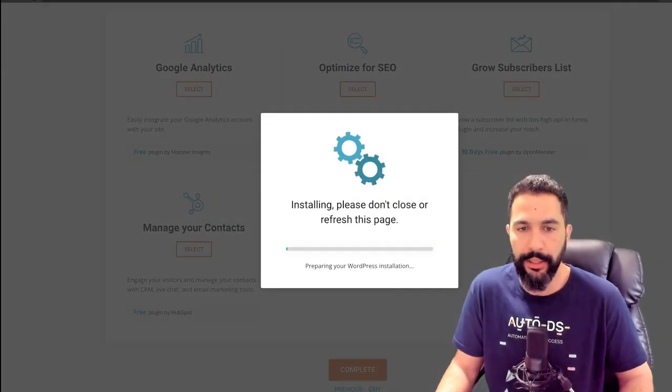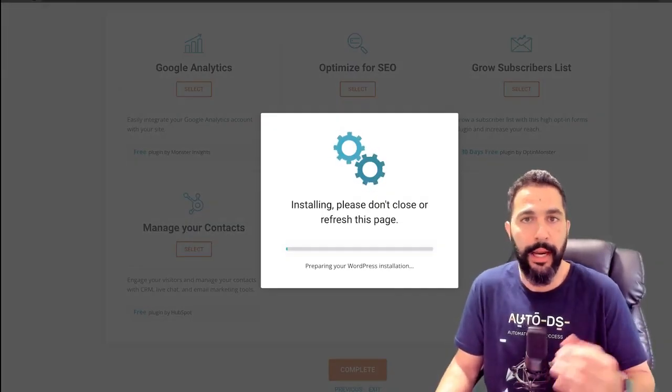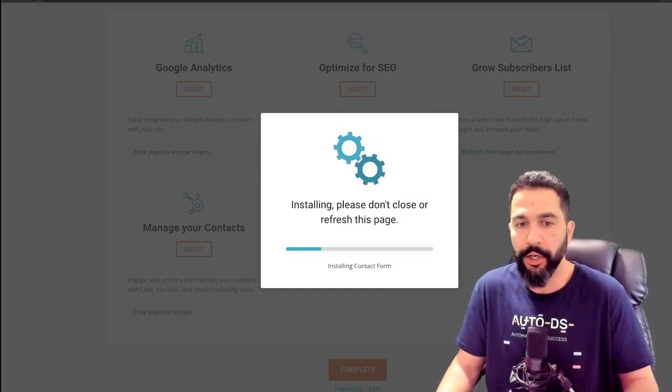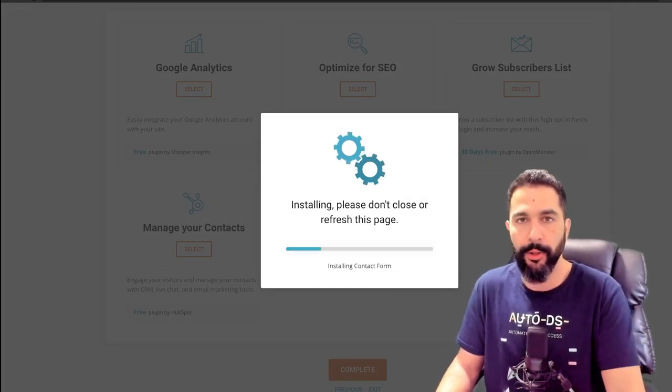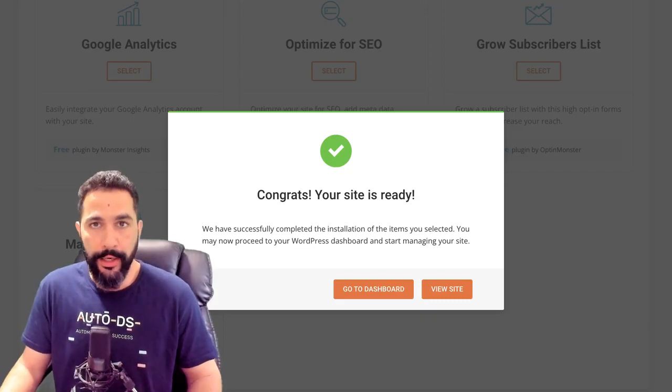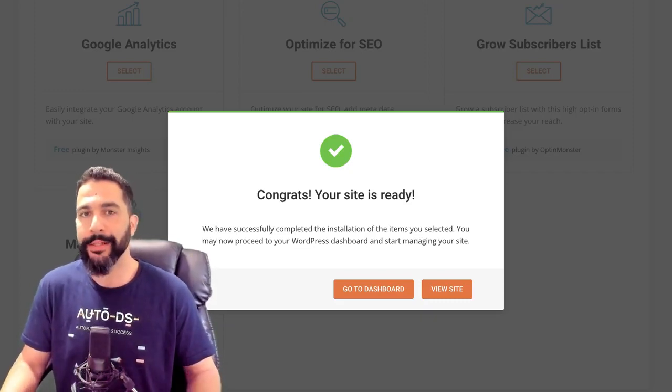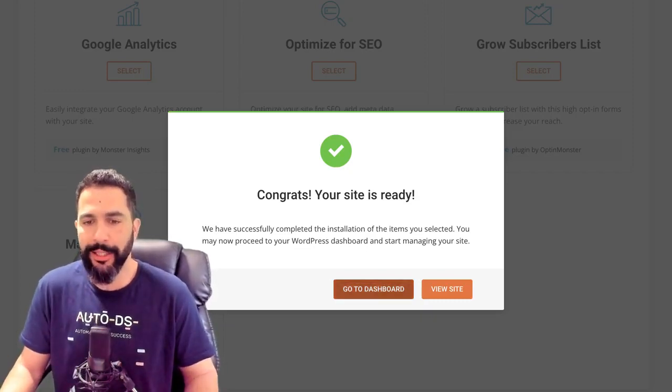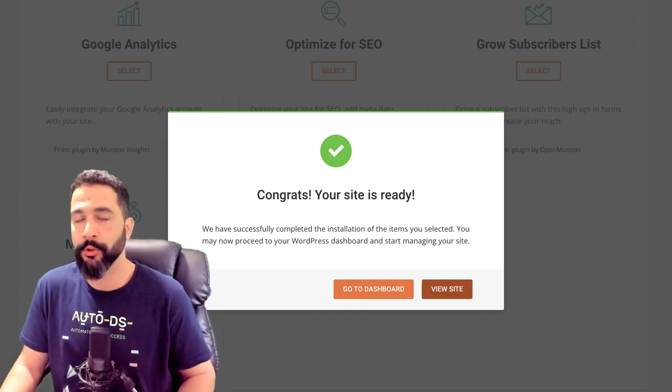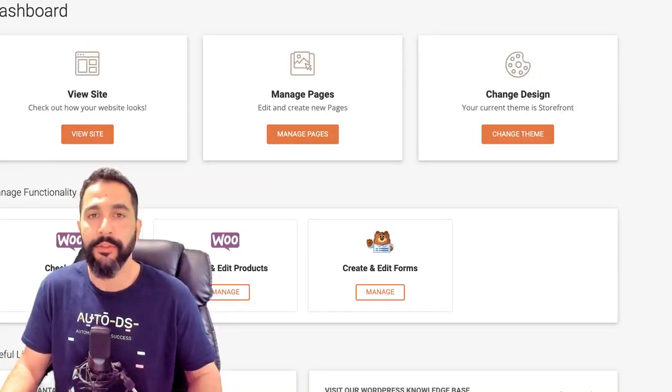Right now, I'm just going to click on complete, and now it's installing everything that I chose, and it's just going to take a couple of seconds. And now our website is ready. So it was that simple. Now we can start customizing our website. So I'm going to click on go to dashboard because there's no reason to view the site. We know what it looks like. It has that storefront theme.